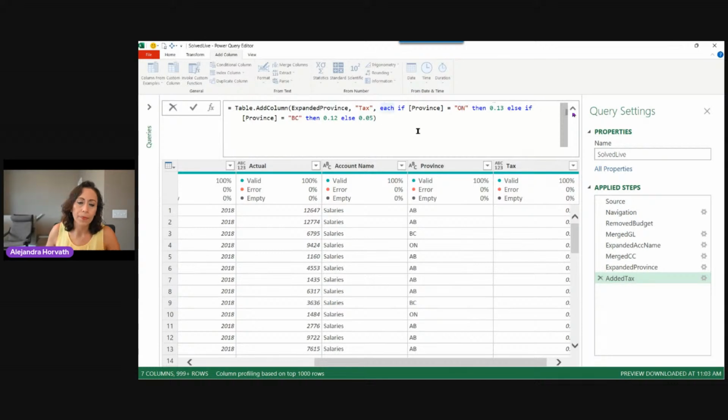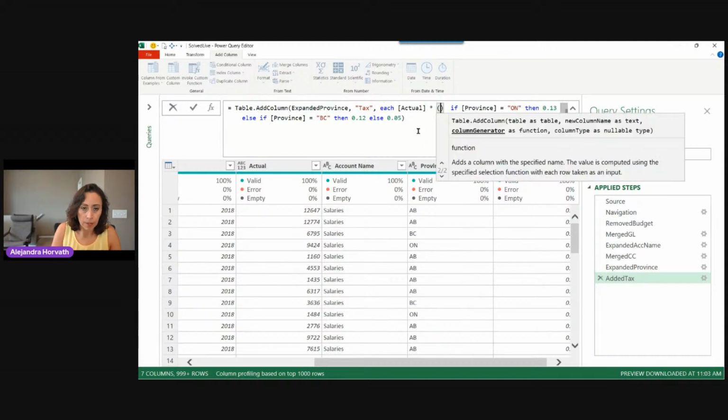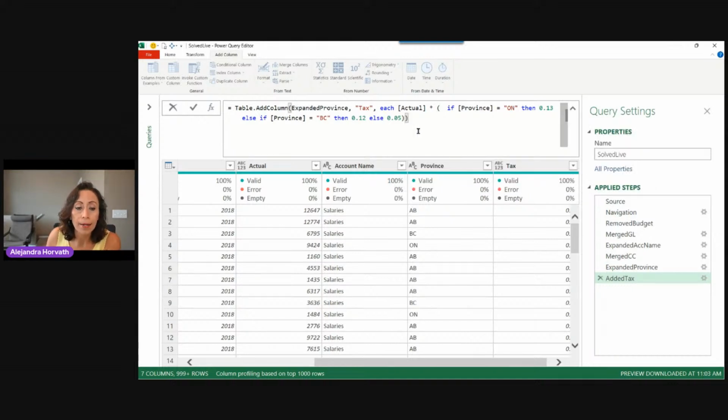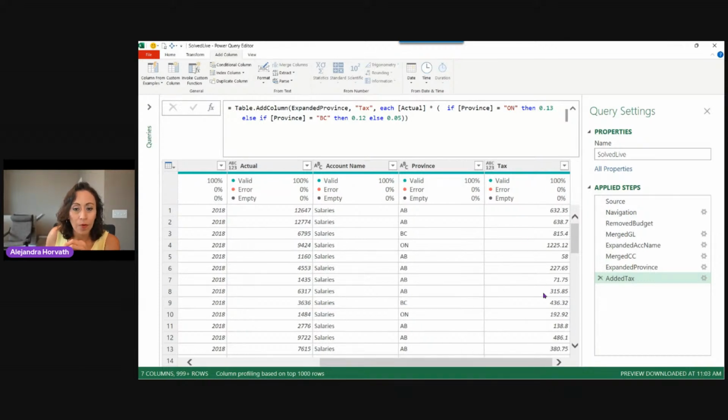Well, in here, I can tell Power Query that I want to multiply the column actual times, open parentheses, and I go to the end, close parentheses, and I want Power Query to calculate that amount based on the actuals times the percentages that I obtain based on these conditions. So I'm going to click at the check mark, and now I have the amount for the tax.